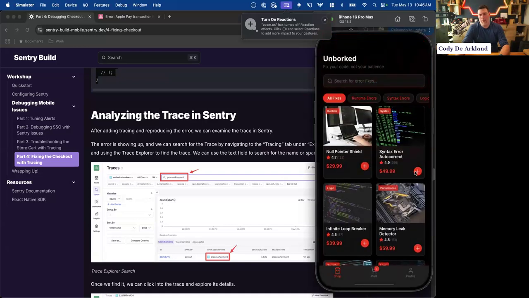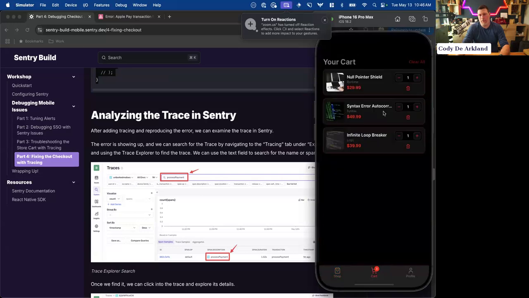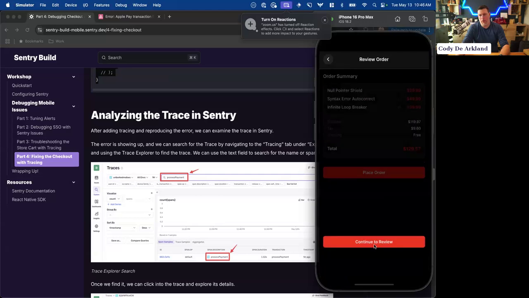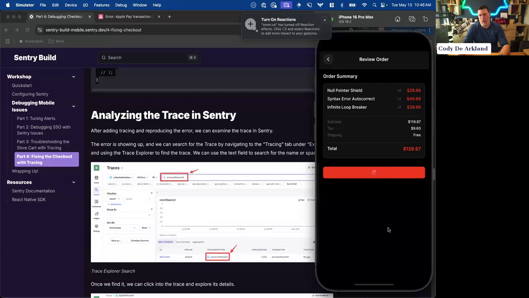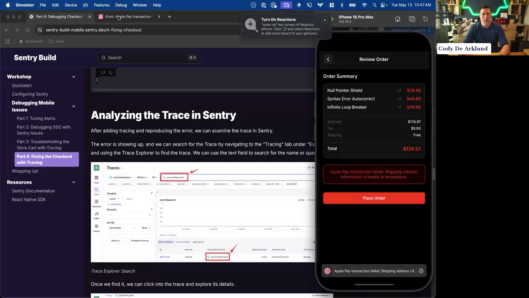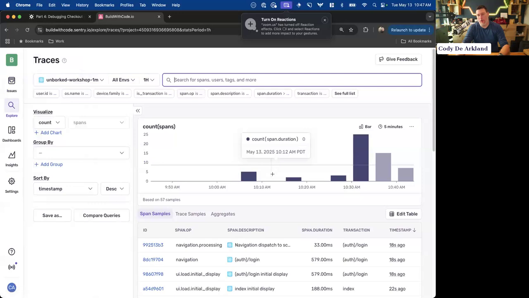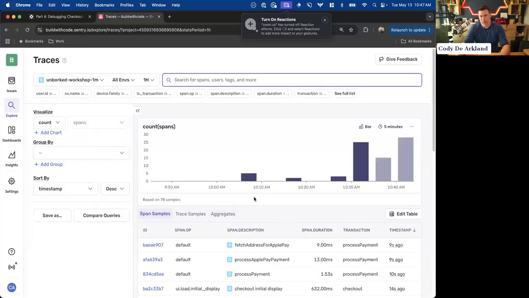Sign back in, check out, and we get our error. But as part of that, we're now also going to get all the spans associated with it. Those take a few seconds to show up.